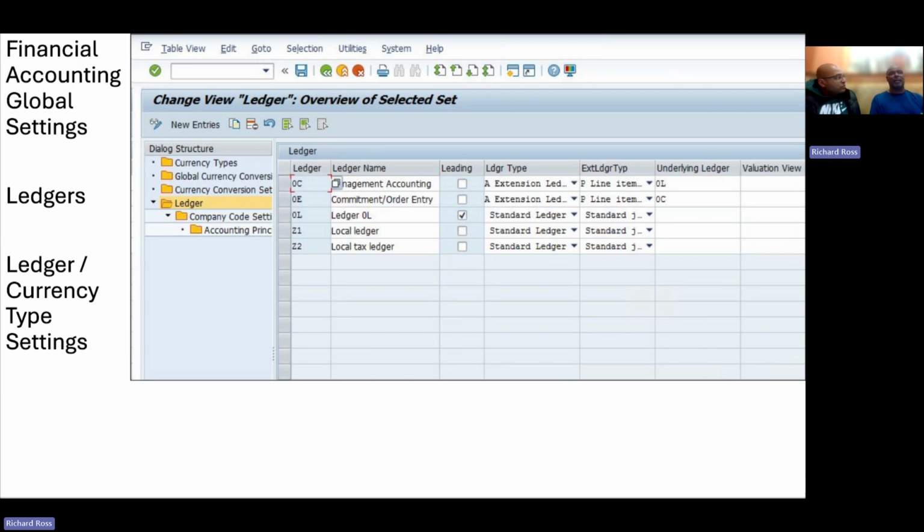When we talked about special purpose ledgers, those are the same thing: here are the rules to get something onto the transactions of the company code. You need the ledger to get the transactions on there.